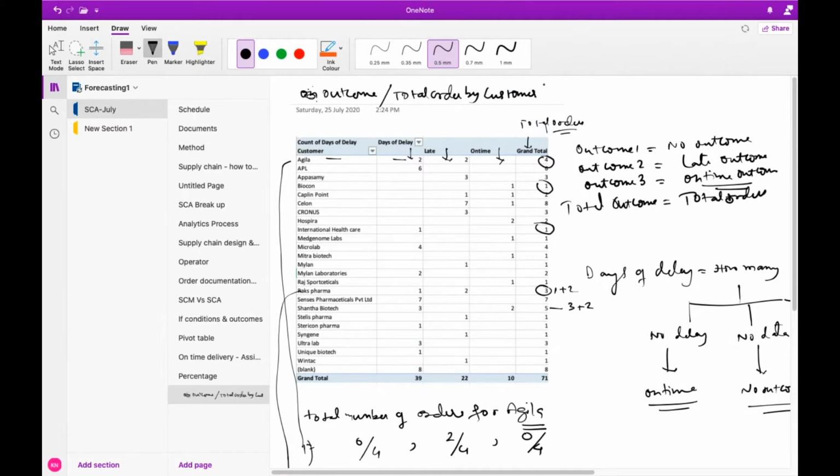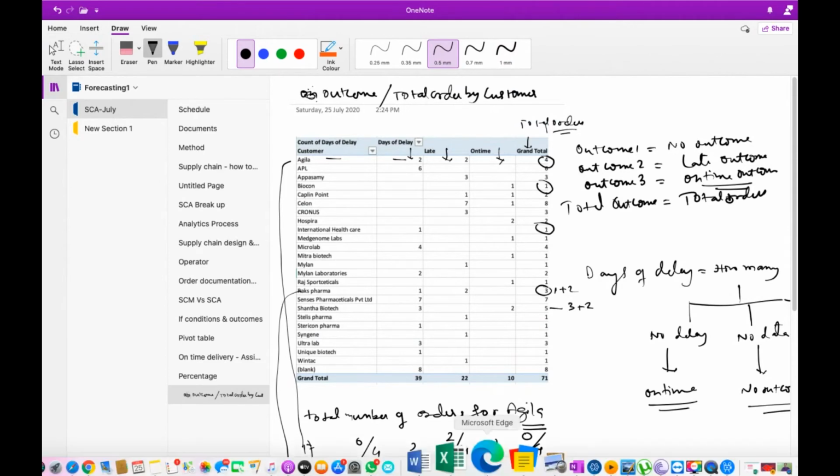0 divided by 3. This is outcome divided by total orders by customer. So what is the outcome here for the first case? Days of delay, no outcome, 2. 2 divided by total orders received by the customer. Late, 2 divided by total orders received by the customer, that is 4. 2 divided by 4.